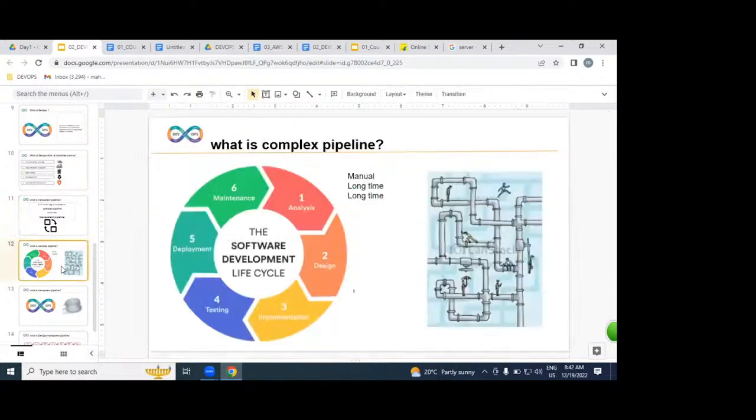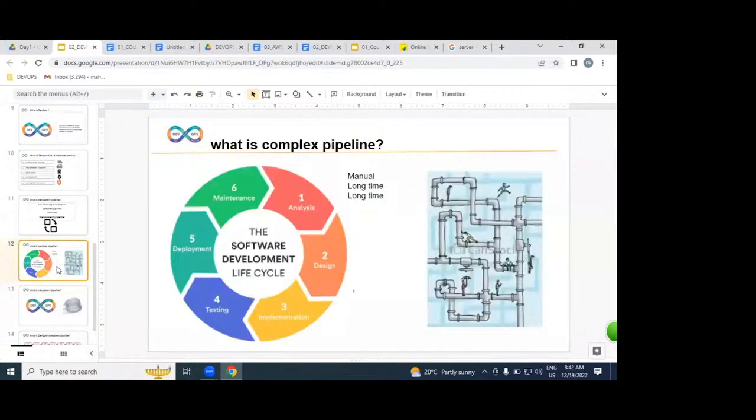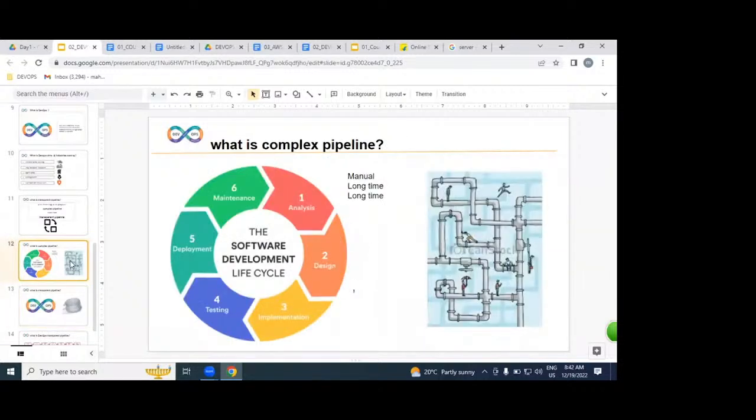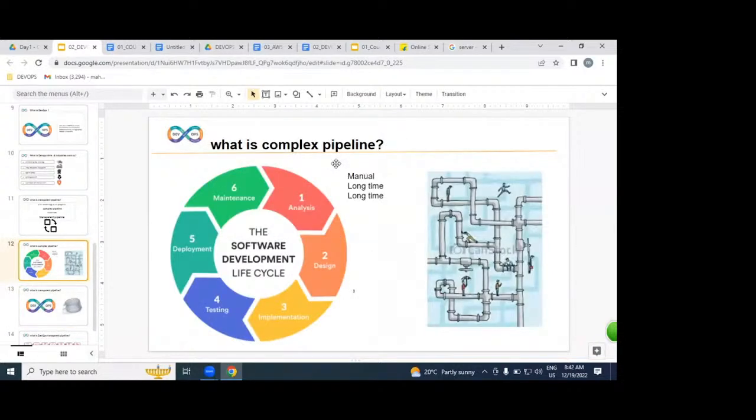What exactly is a complex pipeline? Our SDLC process is a complex pipeline. We know SDLC very well, right? We have discussed it already. SDLC is a complex pipeline. What is a transparent pipeline? The DevOps process. Very simple. So we understood very clearly what SDLC is, and what the DevOps process is. So we are going to replace what? Our SDLC process with the DevOps process.